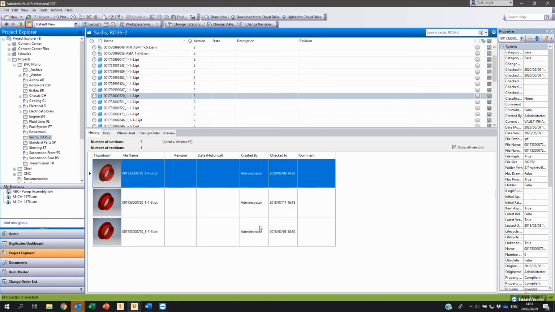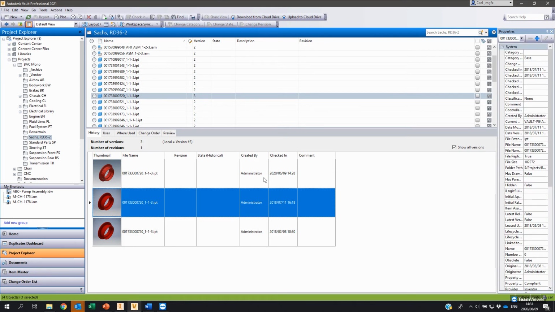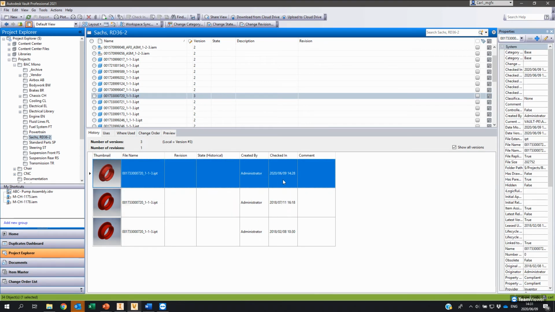So we won't see a color difference here, but we do see that the version has been jumped up to version 3 because it picked up a change on that. So that's a bit of an introduction on user interface, the Explorer, integrations with Inventor.